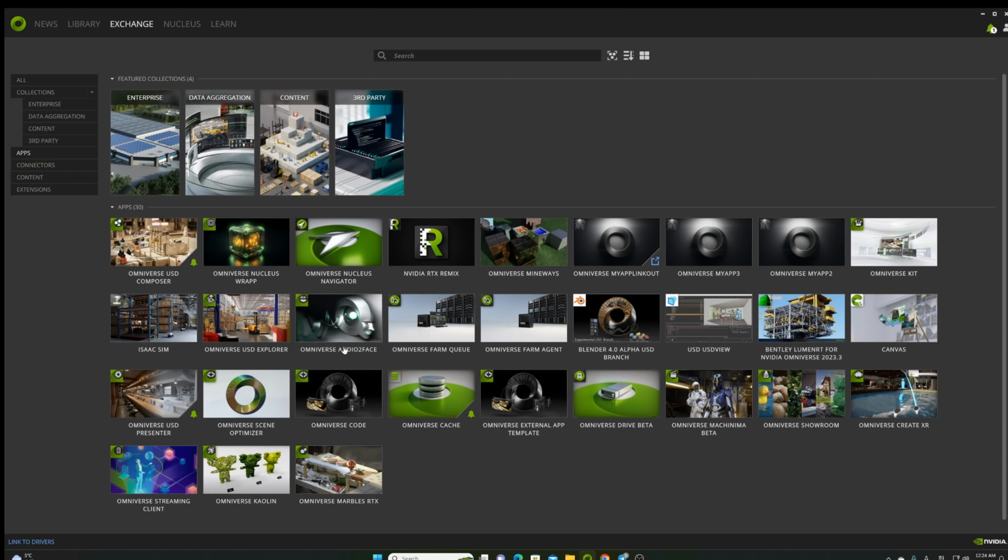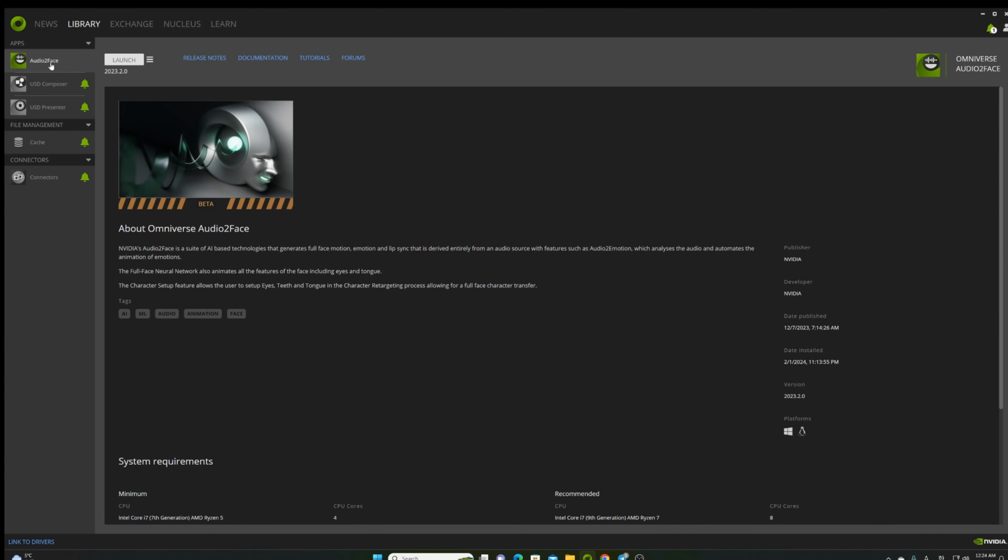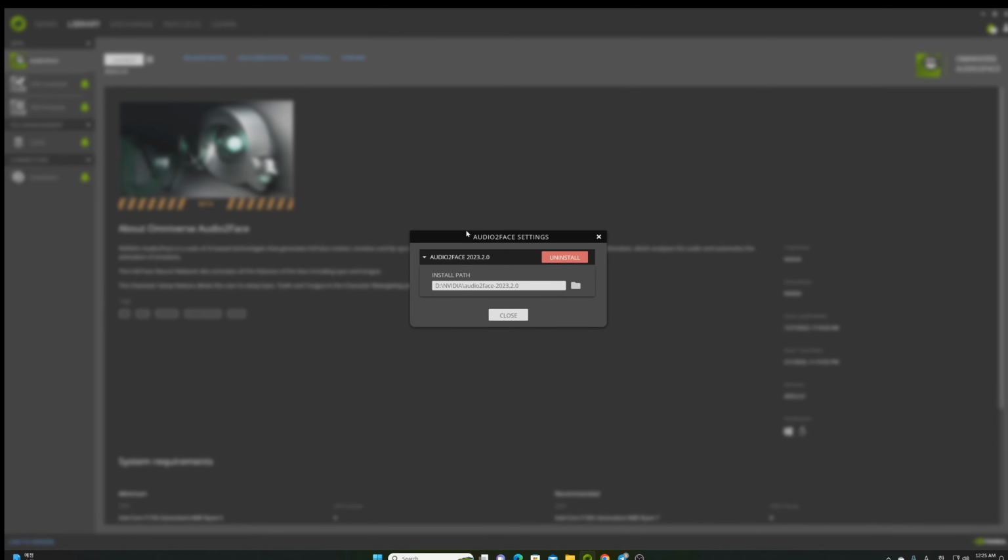In here, Omniverse Audio2Face, I already installed. Go to Library and you can see Audio2Face. You need to check the version, 2023.2.0. After that, go to Launch, then the menu, and click Settings. You can see I already installed Audio2Face 2023.2.0, and you can see the install path here. Then you can just click the folder.